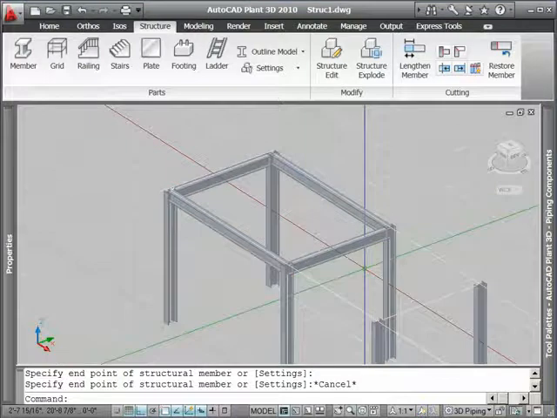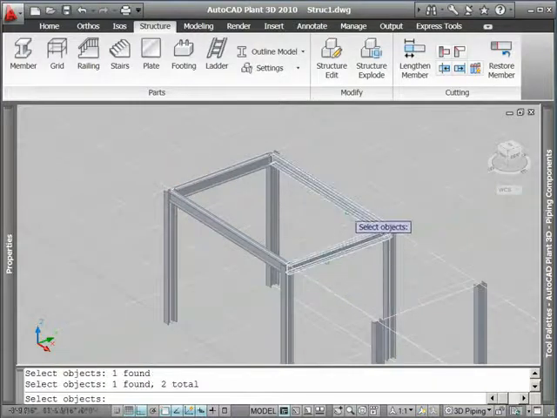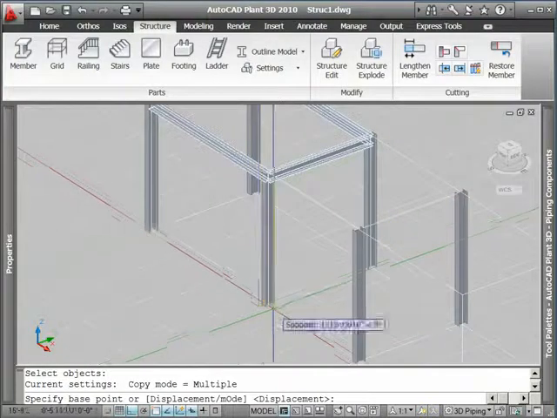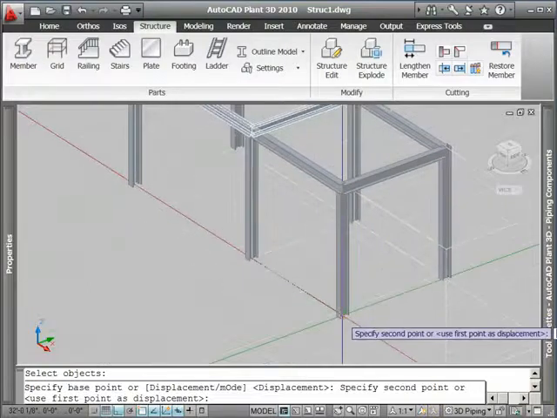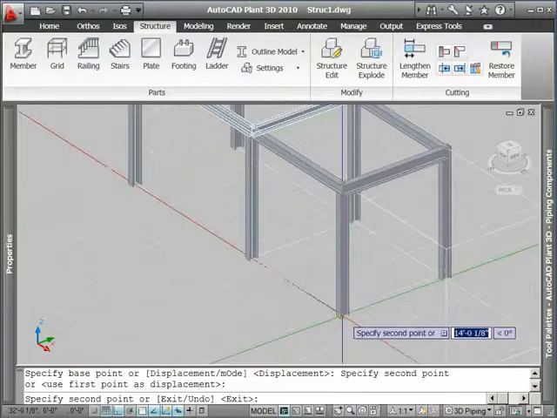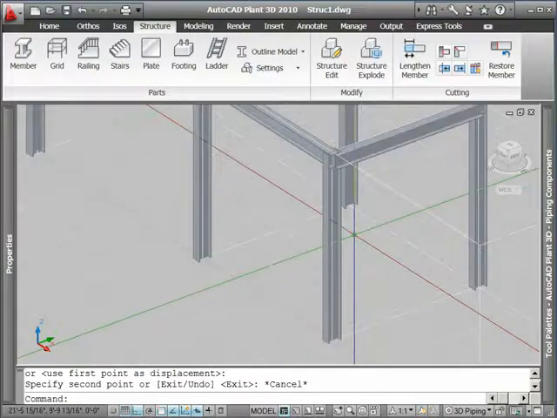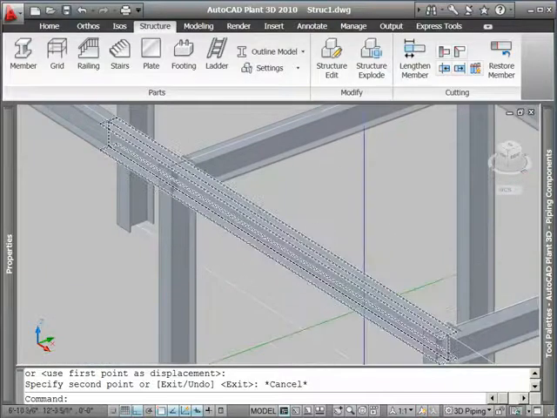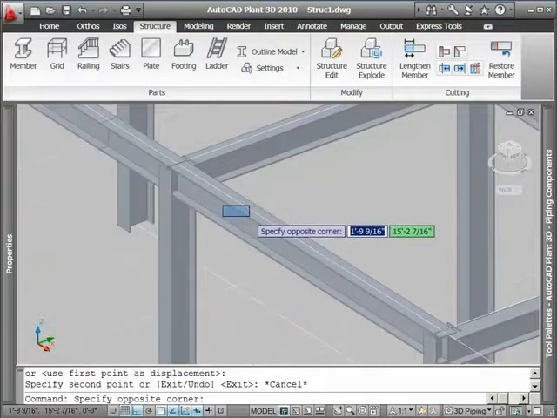Now the bays on this grid are not evenly sized, so when I use copy, some of the lengths of the beams will overlap. After I place these beams, I will use Grip Edit to adjust them to the proper length. To use Grip Edit, I will zoom in and select each beam, find the grip on the end, and use it to either lengthen or shorten my beam.